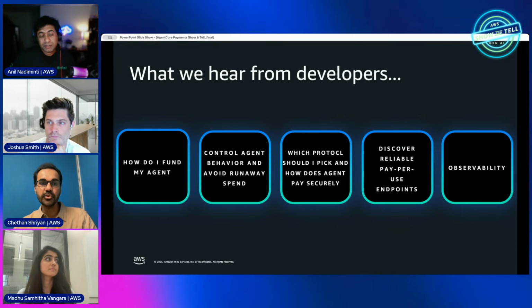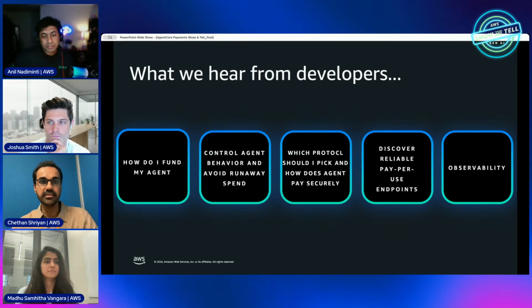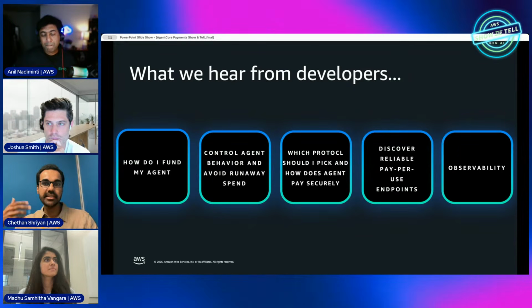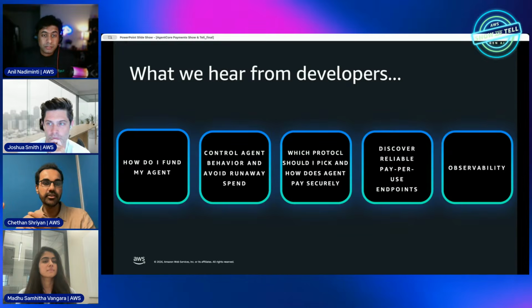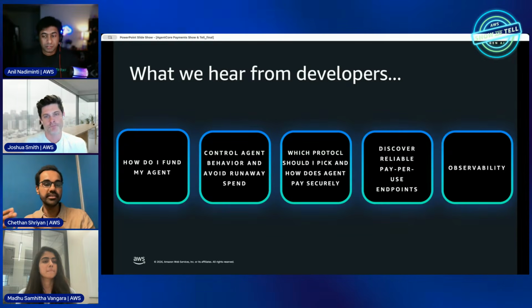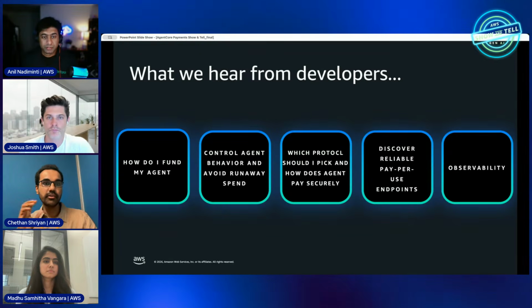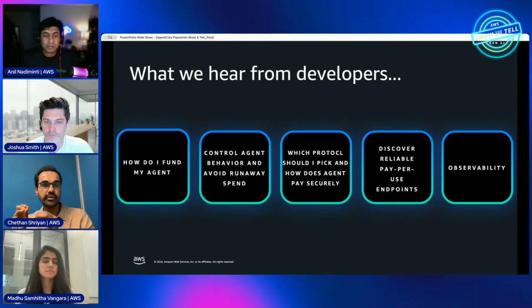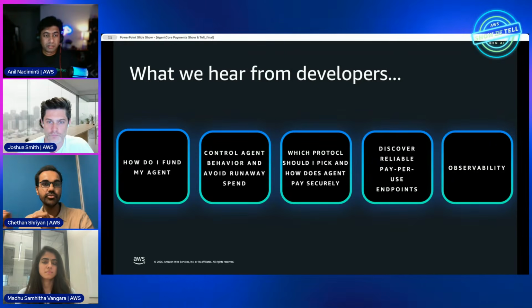So when we spoke to developers, these are the things they said: we need one solution which solves for all this. When I think from a developer perspective, the first thing you need to figure out is how do I fund my agent? There are wallets, so how do I connect very securely to a wallet which has those funds for making those agentic transactions? And how do I control the agent's behavior? How do I give explicit permissions saying do these things, don't do these things?